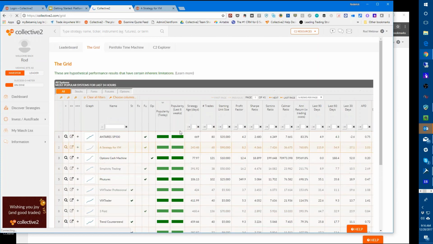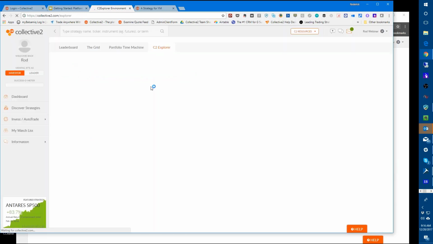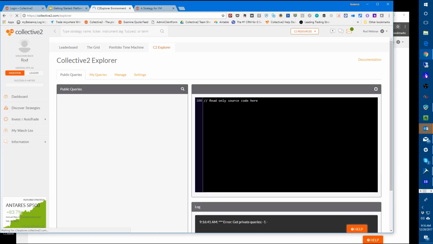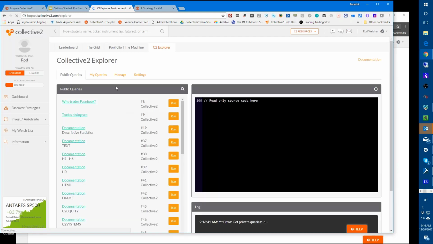The grid, certainly something that you might want to check out if you want to do a more sophisticated and thorough research. Not that you can't do that with the leaderboard, but most folks use the grid once they want to do additional searches. And then we also have C2 Explorer here. And C2 Explorer, if you happen to be a little bit more technical and you know how to write a query, you could come in here, and here's an example.